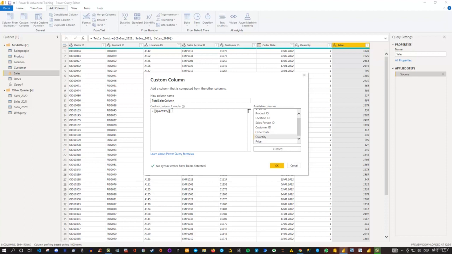So if you want to write the quantity yourself, you would have to enter the bracket first, and then you can write quantity. Just as an example, if I insert the bracket here, then I get as proposal the different kinds of columns. And if I type in Q, then you can see quantity selected. And if I press the tab key, then it's completely filled in here as well. So either you select it from here or you write it yourself.